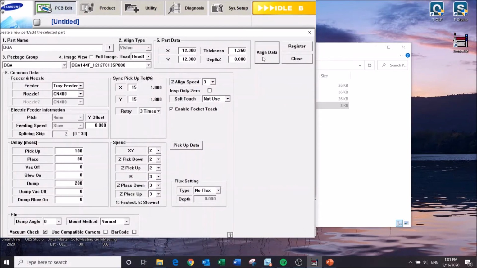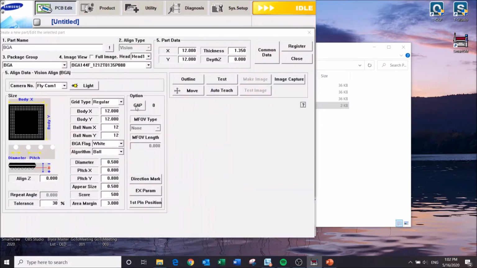So here we're showing that we can adjust our ball array. If we were connected to a machine live, we would have a camera there and we could auto detect the balls with our vision system on the bottom of the component.